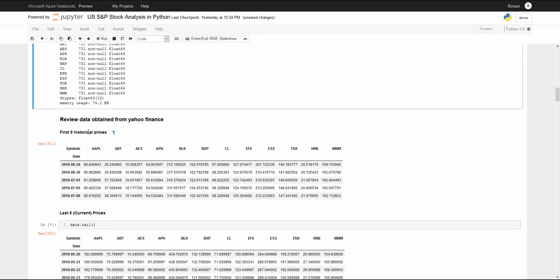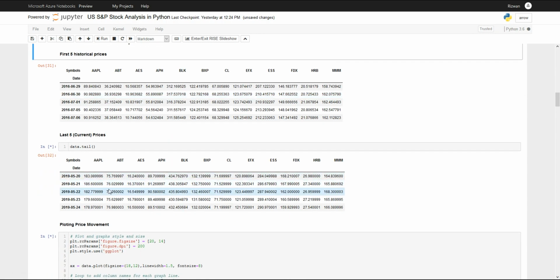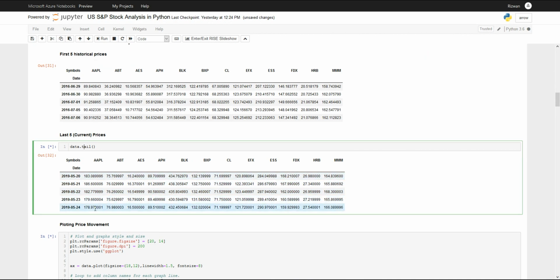The first 5 historical prices give you a snapshot of what you have received from the system, and the last 5 prices let you cross-check these prices with your source data. Go to Yahoo Finance and cross-check these prices, to confirm that the data you have received is quality data.